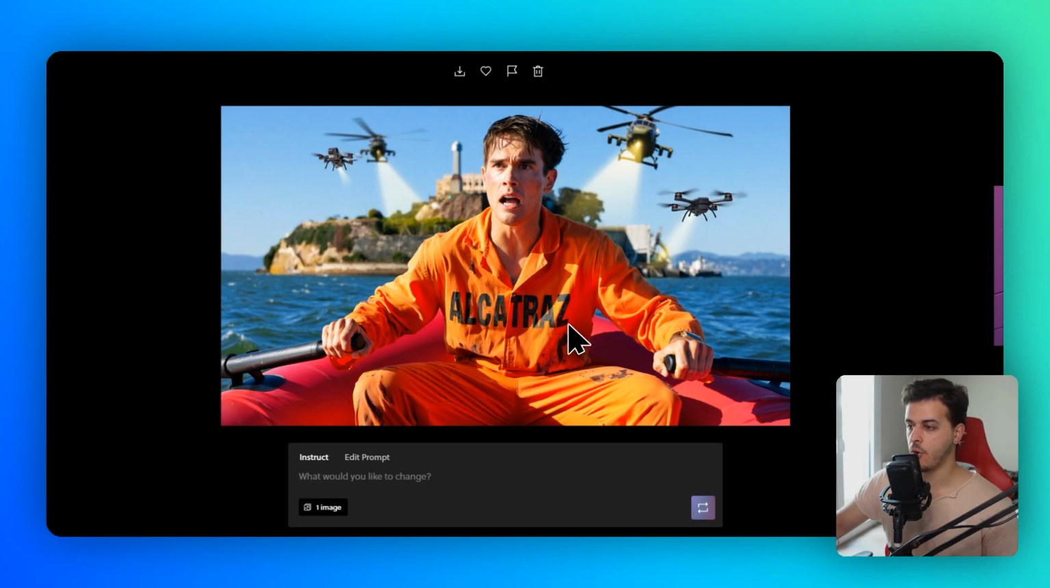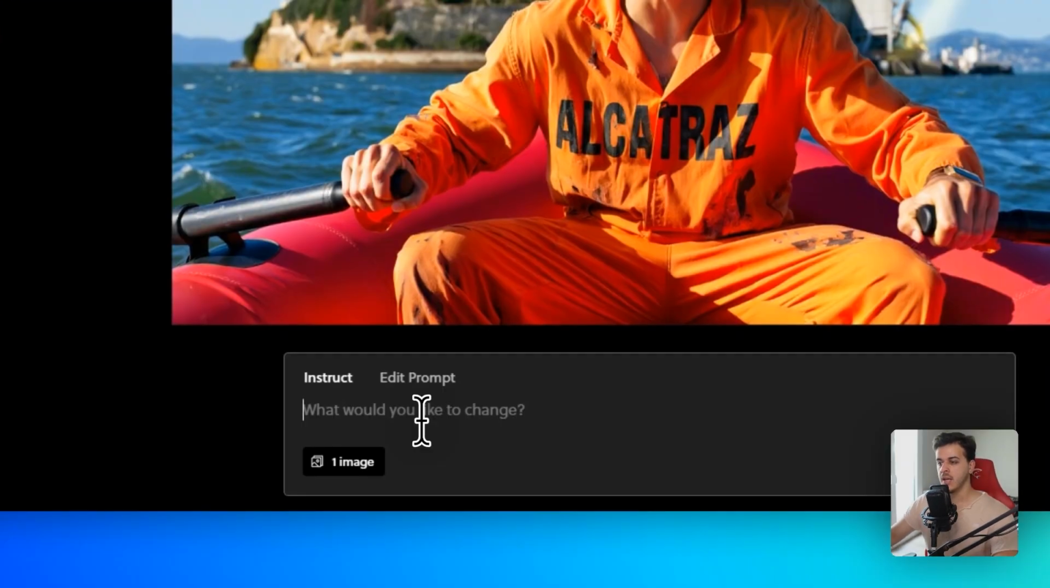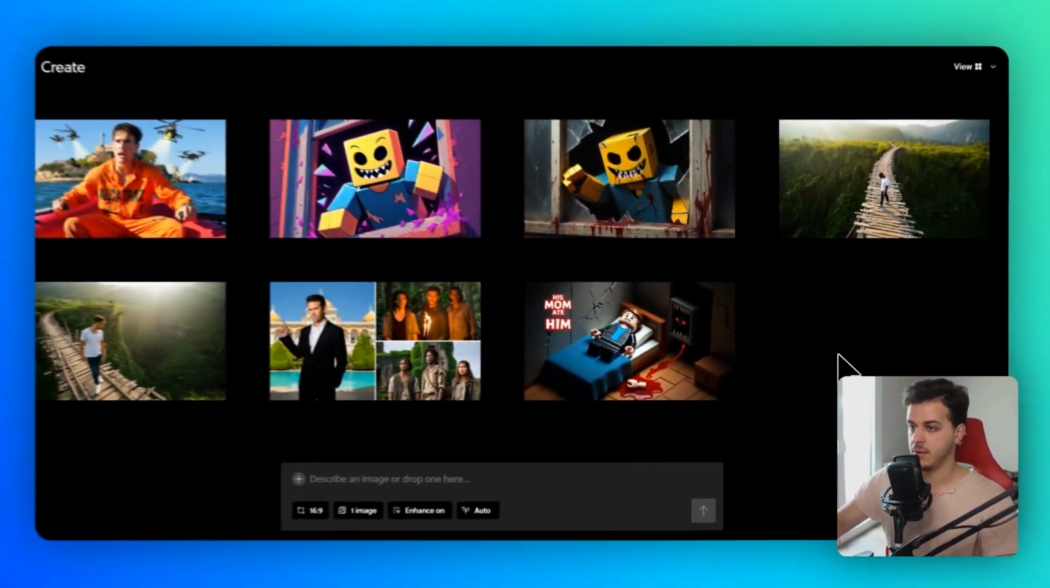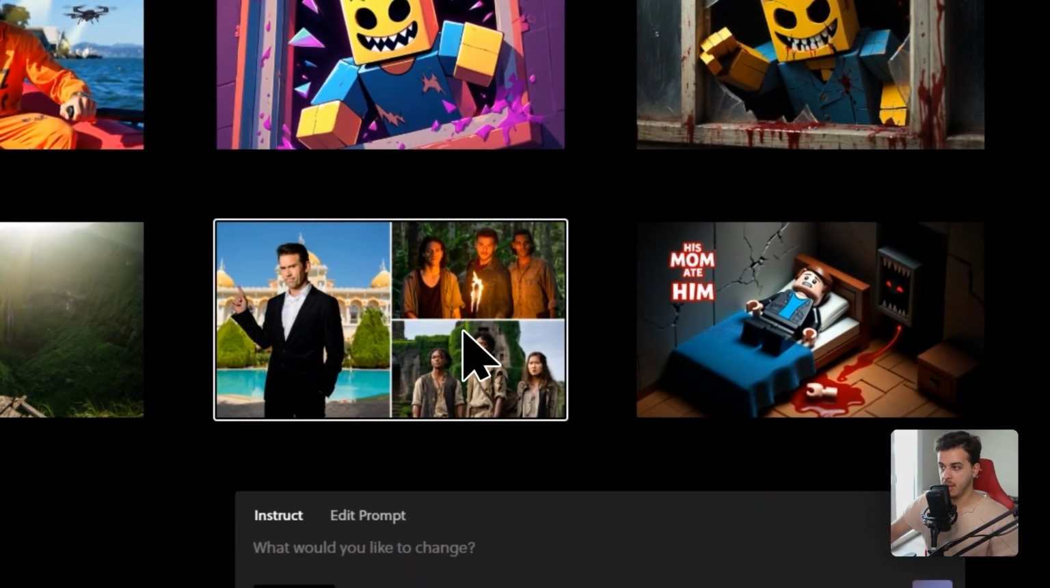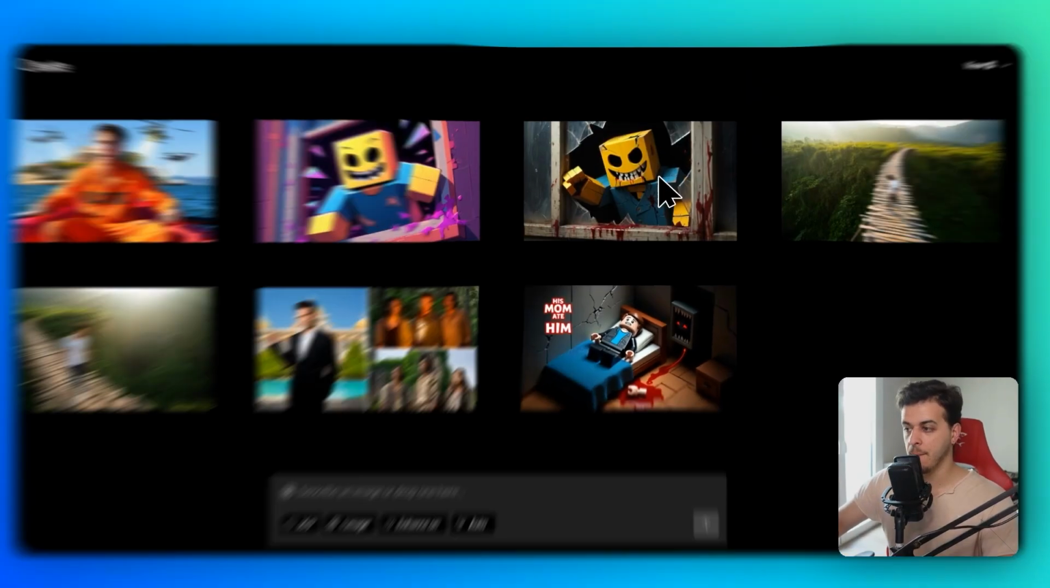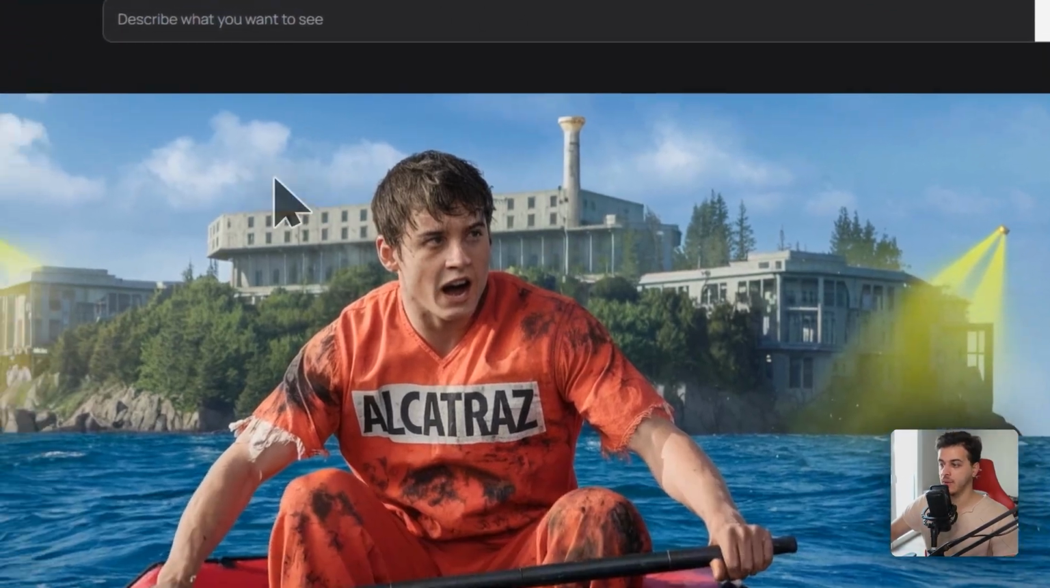The text is correct. The drones look okay. This looks very nice, very realistic. And I gotta say, this is a very good image generator. The only image that I was not happy about is probably this one. I was not happy about this picture, but all of the other ones are really, really good.